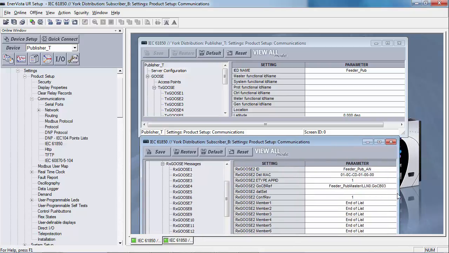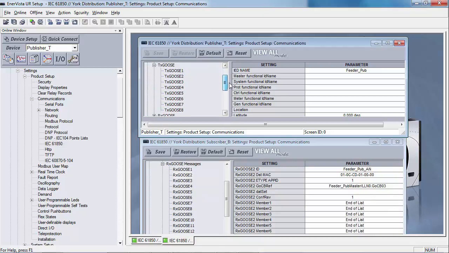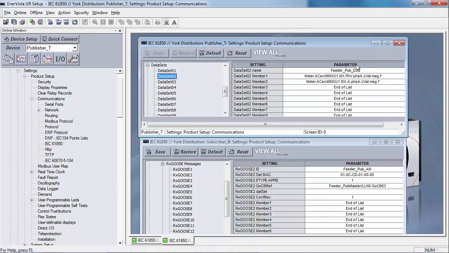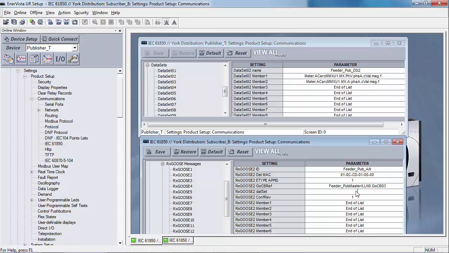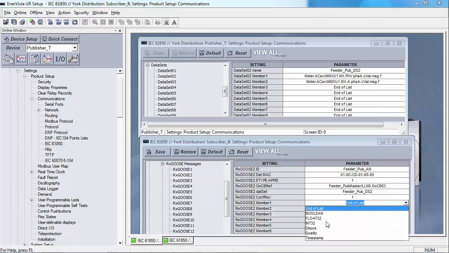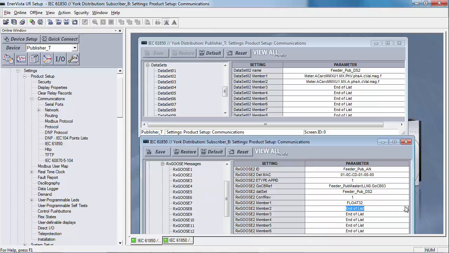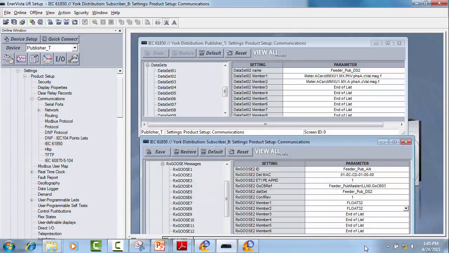The other change that I need to make here is the name of the data set that's being published needs to go in here. So I'll come down here. The second data set that we gathered was called this. That naming convention now comes down into this field, and now in the field we have to tell the system what type of signals these are. And these are float 32. There's 2 of them.